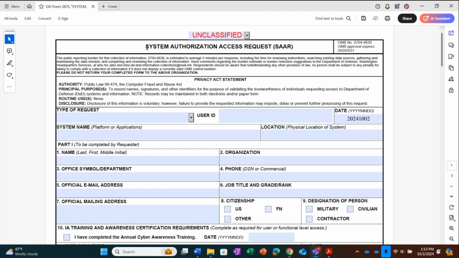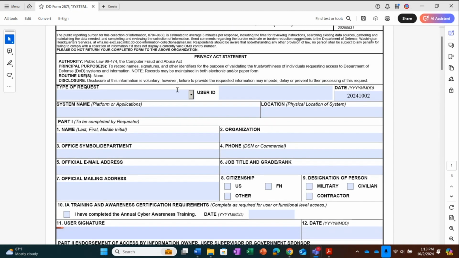Beginning with the DD2875 system authorization access request, we see the existing form in front of us. The common challenge that we see is people having to manually populate the name and all the other information into the form, kind of like going to a doctor's office. And this information does live somewhere in ServiceNow, right? So how can we automate that process?